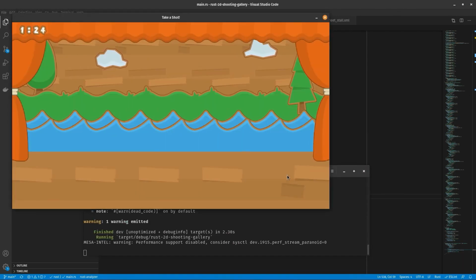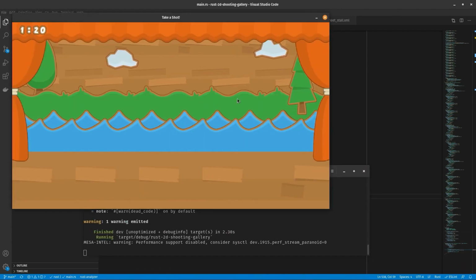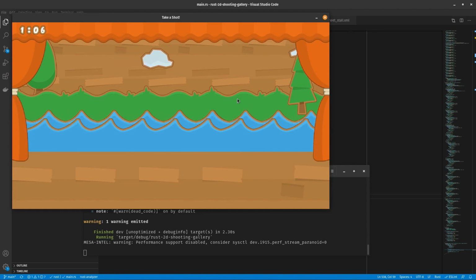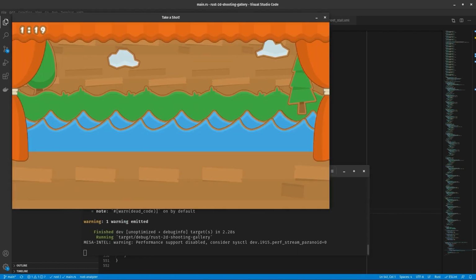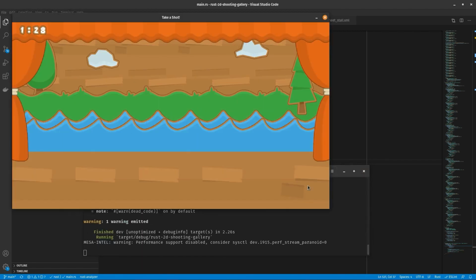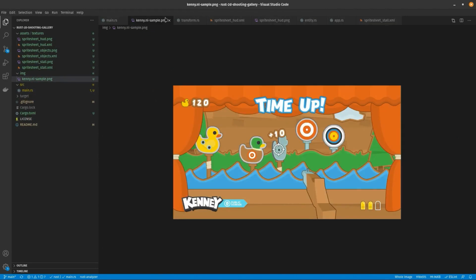So here I have it going down to 0. Let's see what happens when it gets to 0. Oh, almost there. Looking better. Almost, but I'm trying to tweak it a little because there's a little bit of a bug. There we go. Now we have a clock.